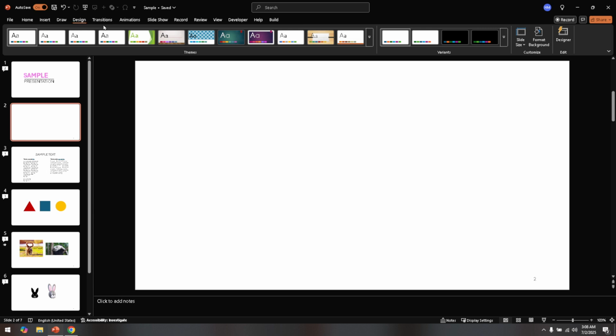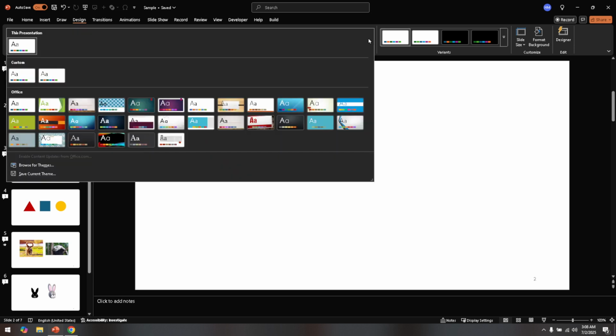Next, what's crucial here is to locate the Designer button, also found in the Design tab. Click on it. This is the magic button that opens up the Design Ideas pane, where the transformation of your slides truly begins. If you're unable to see the Designer button, make sure your Office version is up to date, as older versions might not support this feature.